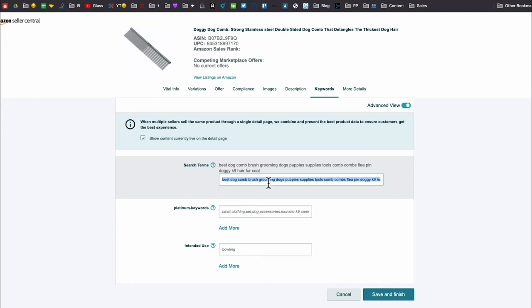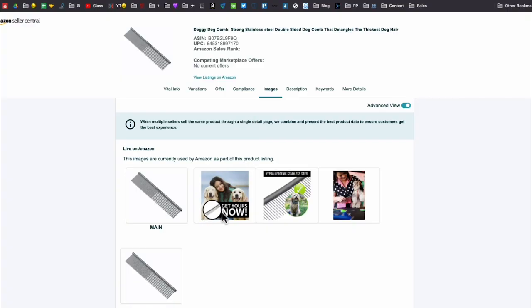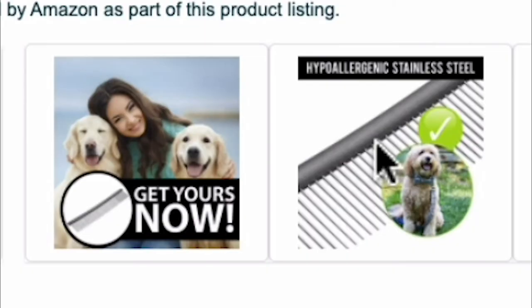Another secret tip is when you upload your images, make sure that the file name includes your keyword. This is something most people forget. On your computer, before you upload the image, change the file name to dogcomb and upload it so Amazon can see that the file name is relevant to your listing. And within the images as well, you want to show the keyword because Amazon's AI can read text inside of images, so say stainless steel dog comb in your images as well.